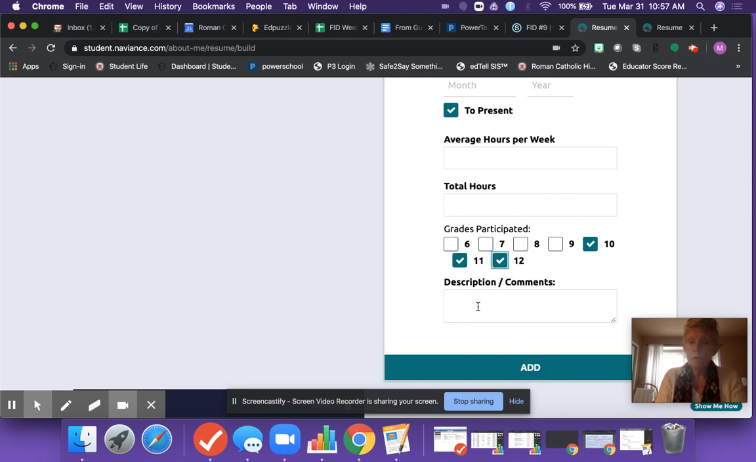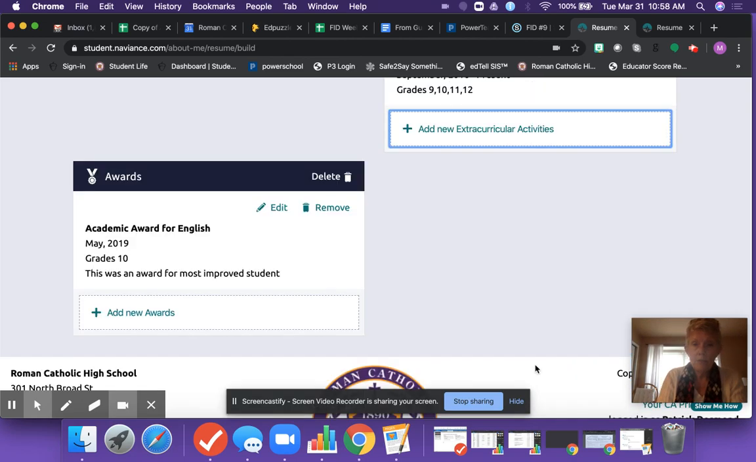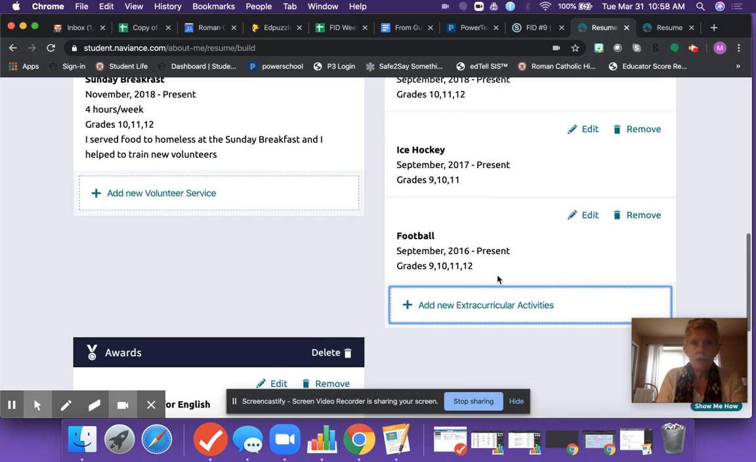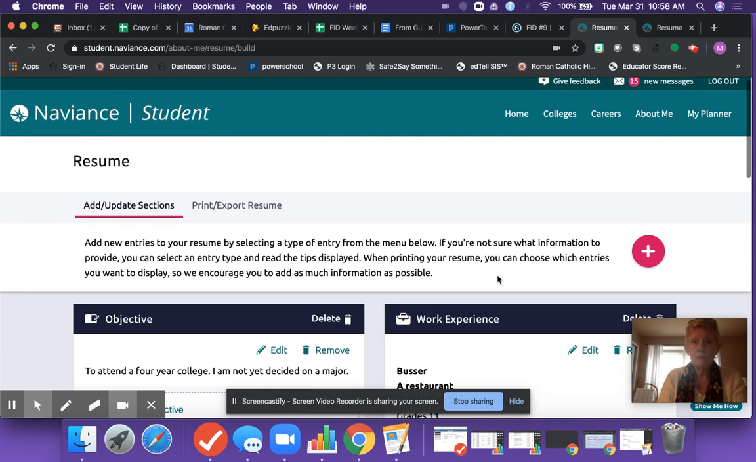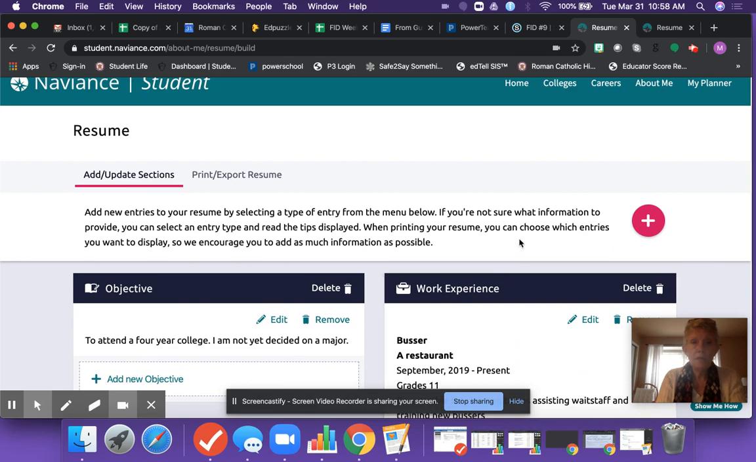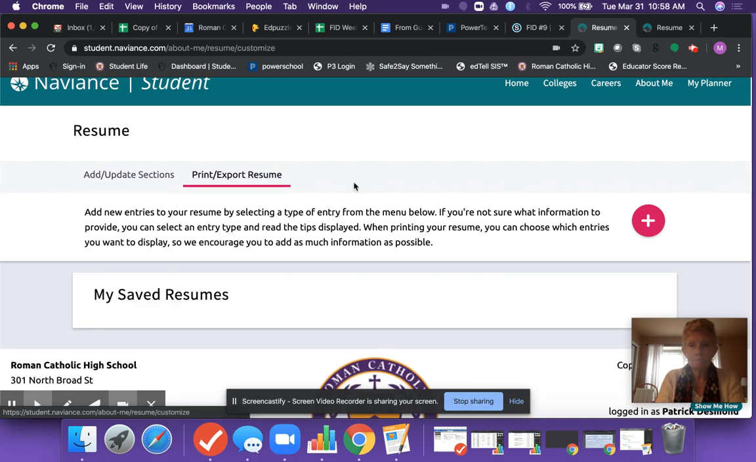And then if you want to put descriptions in, if you did any particular activity or any particular part of a project that you want to include in the details, by all means, put that in there. And then click Add. So now you have all of these things in your resume. Once you've put everything in that you want there, then you're going to need to export it. So we'll go to Print and Export.